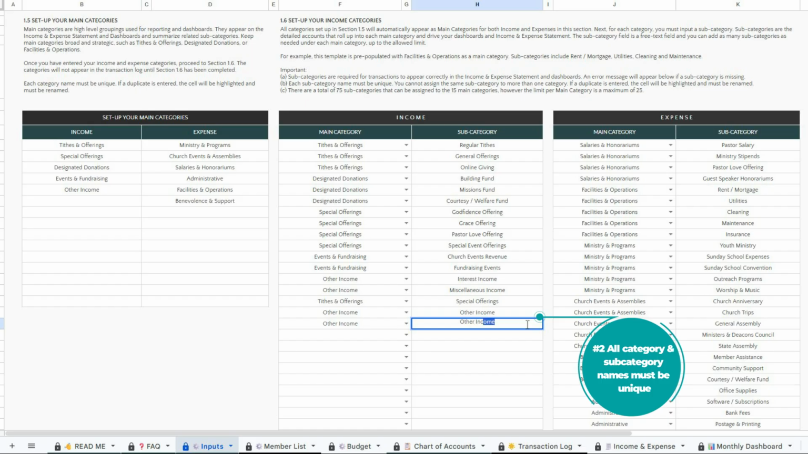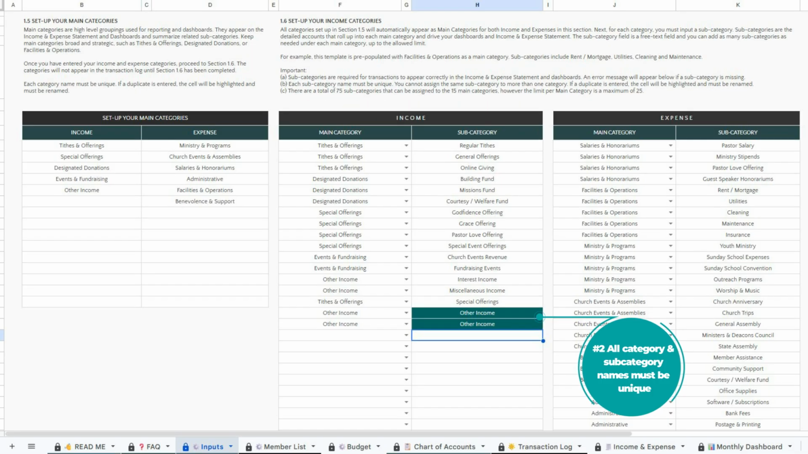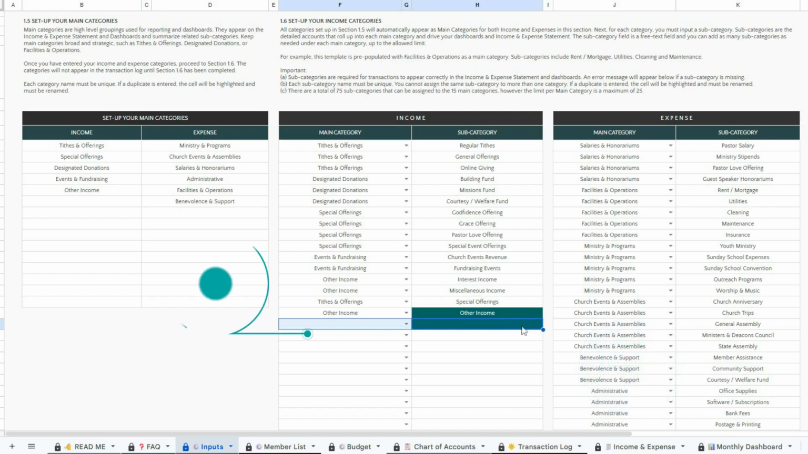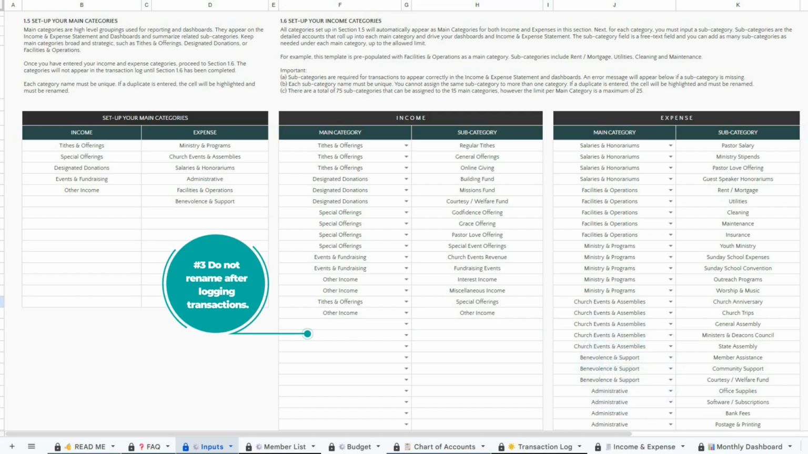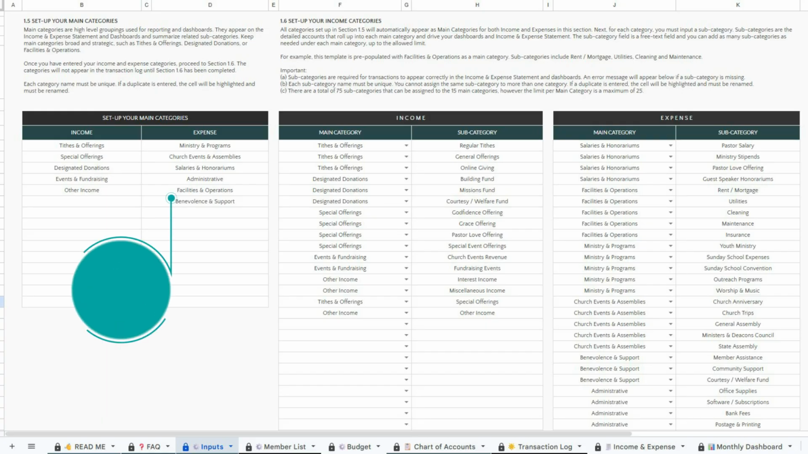Number 2. Subcategory names must be unique across the entire workbook. If you enter a duplicate, both cells will highlight and you'll need to rename one. Number 3. Once you start entering transactions, do not rename your categories or subcategories as it will break the links throughout the template. There is an error check in the transaction log that catches accidental changes, and I will show you that shortly. Number 4. You can always add new categories and subcategories at any time, even after you have started entering transactions, as long as you are within the limit of 15 main categories and 75 subcategories.